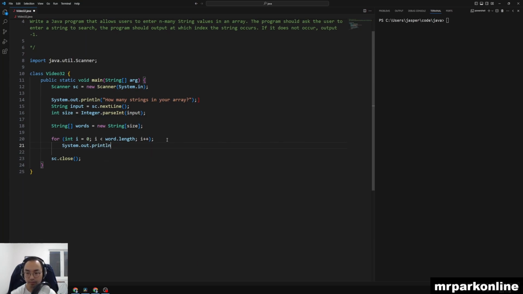We're going to say System.out.println, and then this should be a curly brace, not a semicolon here. Println, "Enter a string to add." We can say that words at location i is equal to sc.nextLine. So we're going to continue to get strings inputted, and then let's see if string arrays are nicely printable, so we can see what that looks like.